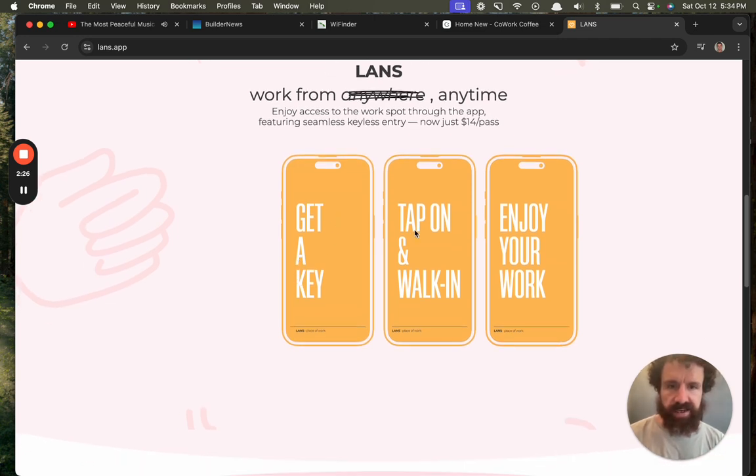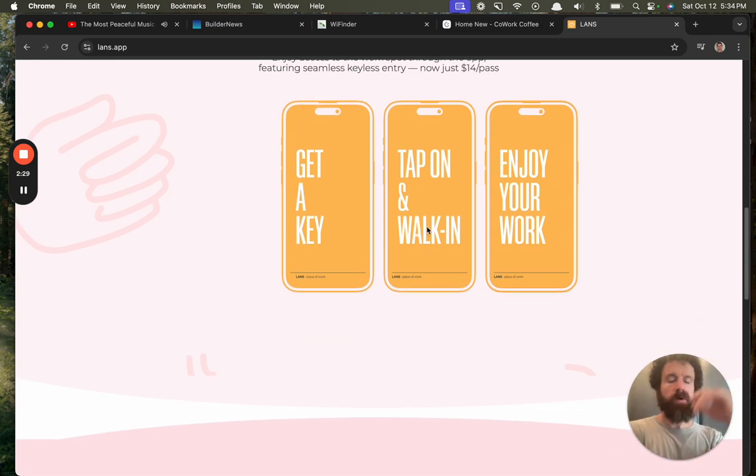Get a key, tap on and walk in, enjoy your work. What was so cool was there's no handle on the door. I didn't know how this was going to work, because I don't have a phone, all I have is this iPad. But it uses Bluetooth, and the door just opened for me, like magic. It was pretty cool.